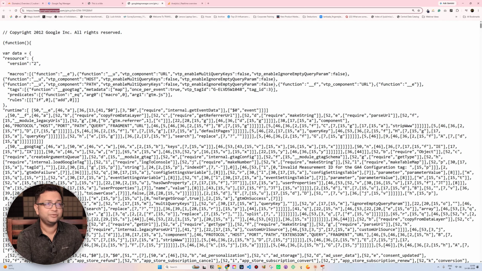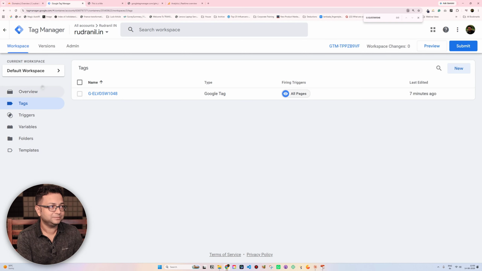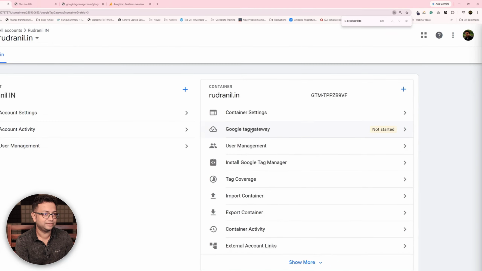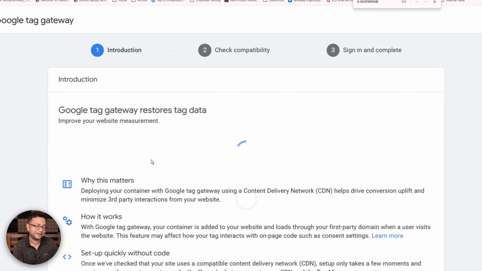Now what we want to do is change this. We want this to be example.com, or rather rudrinil.in, because that's the domain we are using right now. We want this to get routed from rudrinil.in/some URL, some slug. So how do we do that? That's the role of Google Tag Gateway. Let's go to Google Tag Manager. Once you are in there, you have to go to Admin, and you will need a CDN to do that. You can check more about CDN if you don't already know. Click on Google Tag Gateway.